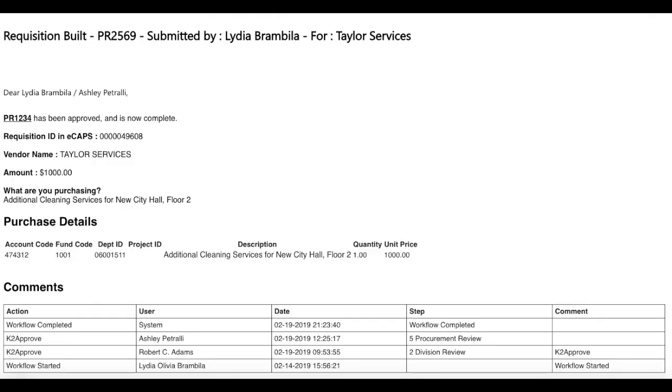Once your pre-requisition has been approved by Procurement Services in K2, it will batch process over to ECAPS. This process happens twice a day, the first time at noon and the second time at 9 p.m.